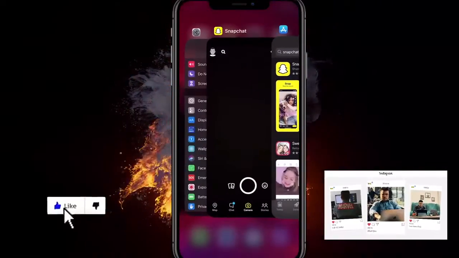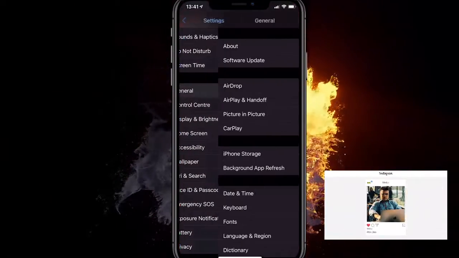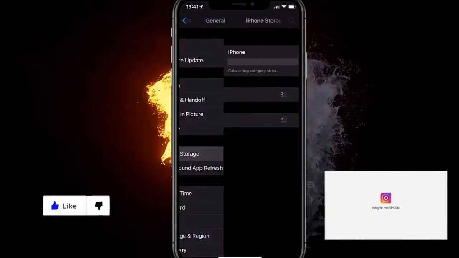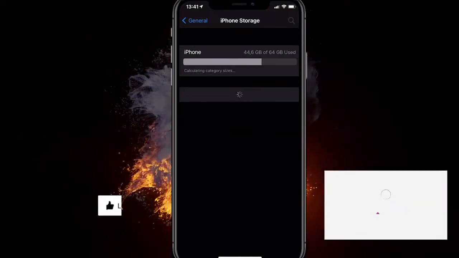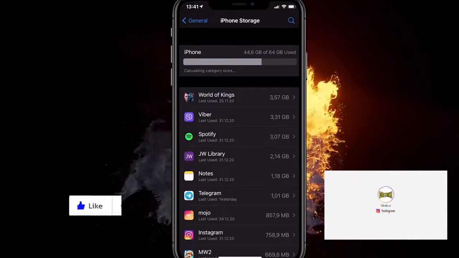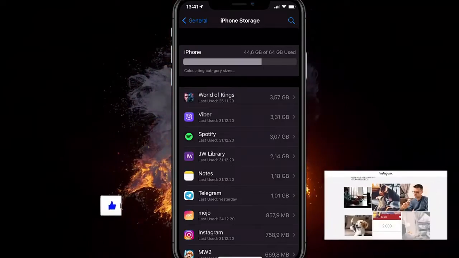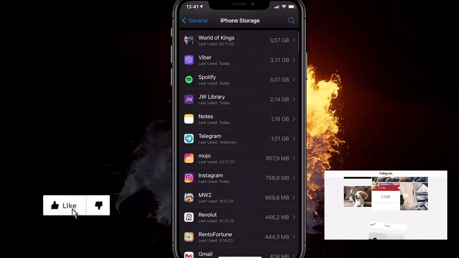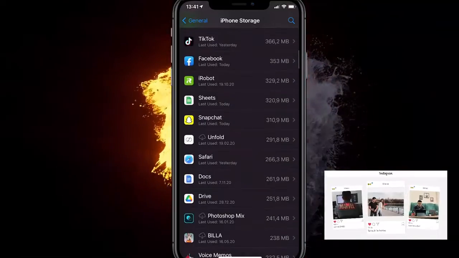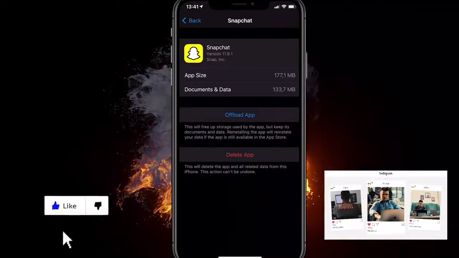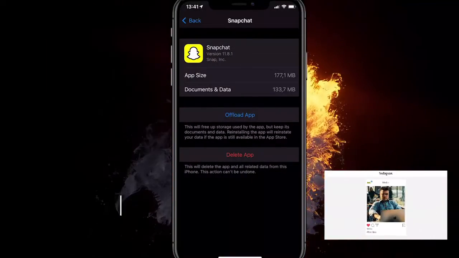The second thing you can do is go on your settings, go on general, click on iPhone storage, and here you want to make sure you have enough space on your device. If you don't, you gotta delete some stuff. And if you do, something that you can do is go down below until you find Snapchat, click on Snapchat and click offload app. This helps a lot of the times.